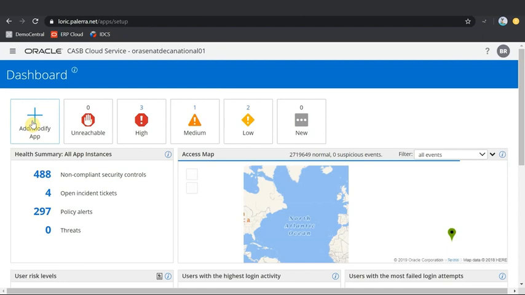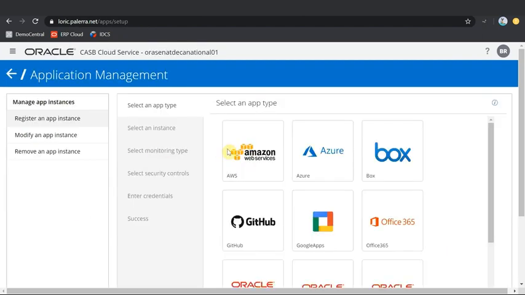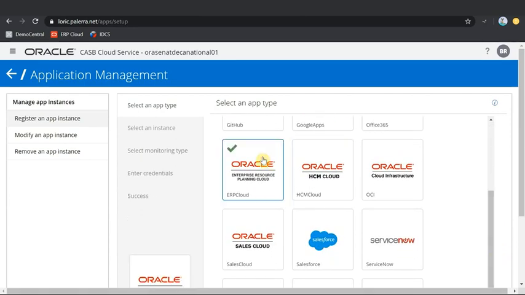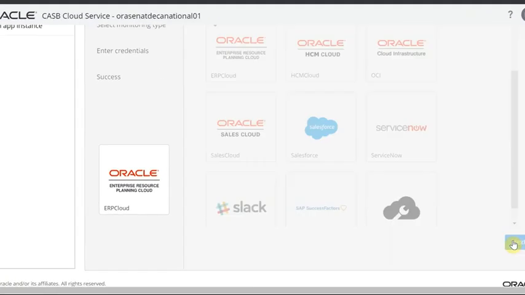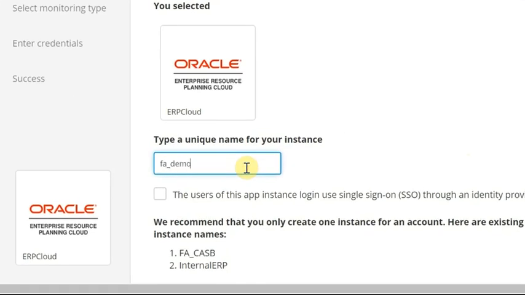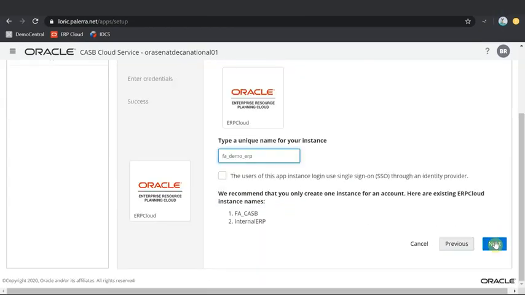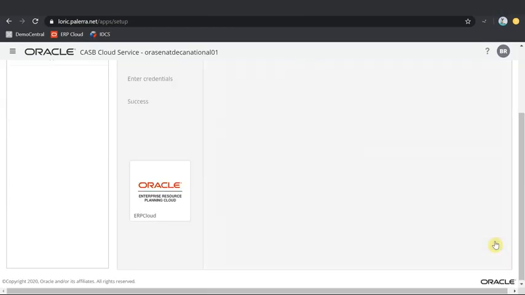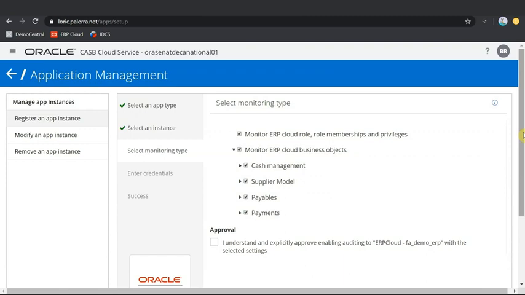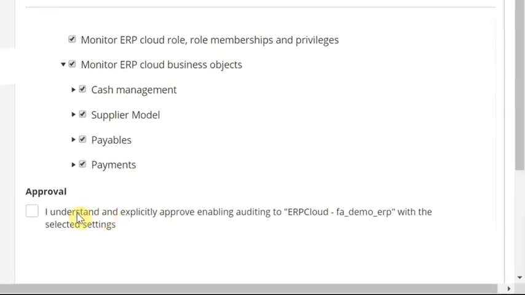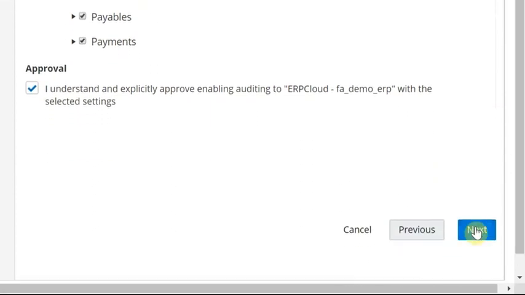Click on Add Modify App. Select ERP Cloud as the app type and click Next. Enter a unique name for your ERP Cloud instance and click Next. Make sure Monitor ERP Cloud role memberships and privileges is selected. Check I understand and explicitly approve, and so on, and click Next.